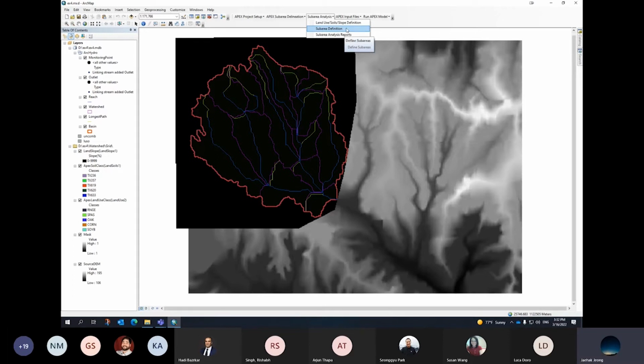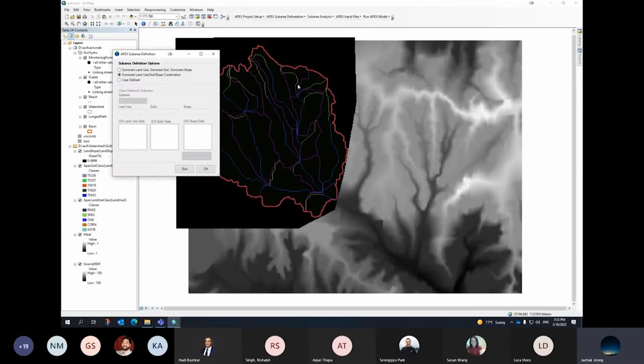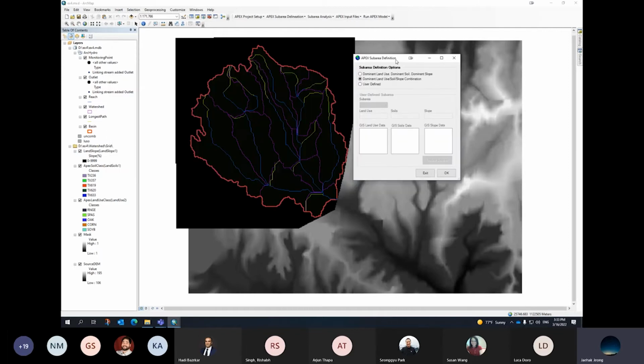Sub-area definition is the next thing. So I was explaining what these really mean, right? Three different things. User-defined is basically you manually assign particular land use, soil, and slope for each and every sub-area. So it's a full manual assigning of all these properties.